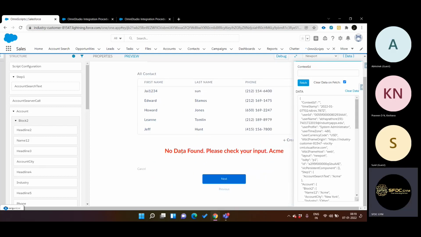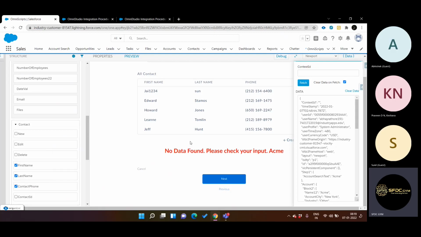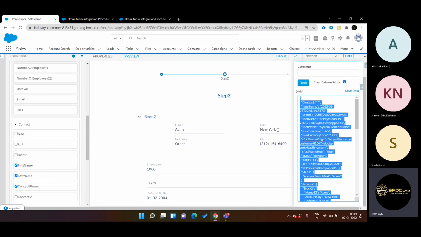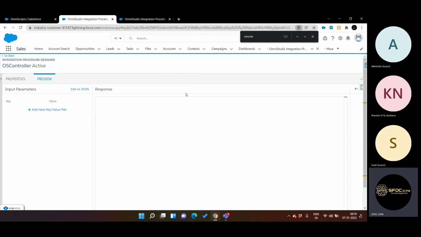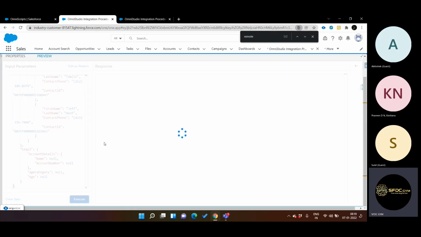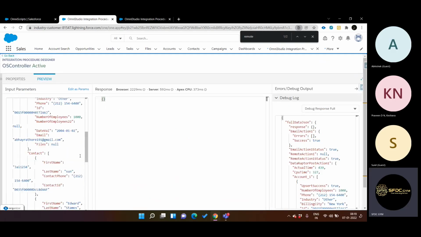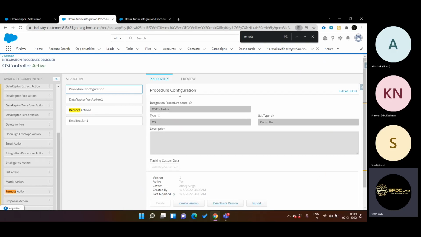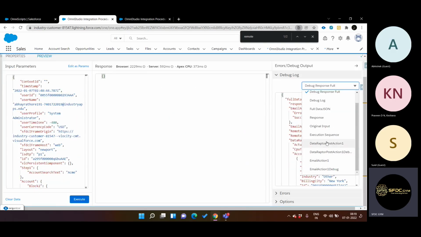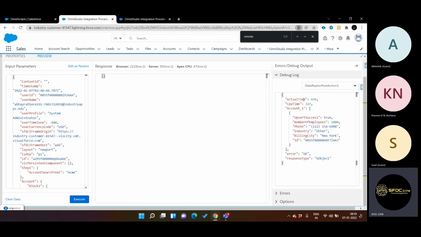Before you actually activate your integration procedure in OS, you need to do up to this level, and then you need to copy the entire JSON. Go to the integration procedure, click on the preview, click on edit JSON and paste the JSON, and then click on execute. This way you will be making sure that all the operations that your integration procedure is doing are working fine here. You can now check the individual logs also, right? What is your DataRaptor post action returning? There's no error, it is returning fine.